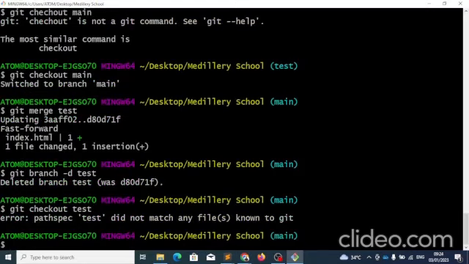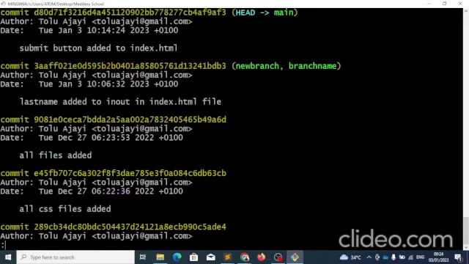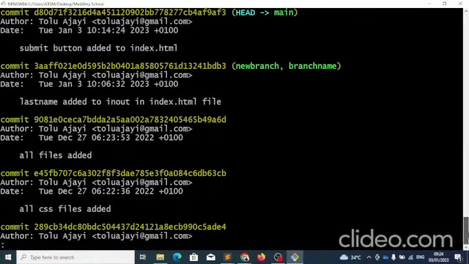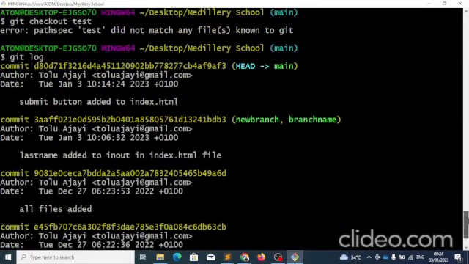Any question? Can this be recovered again? Can you recover test again? I doubt it, since you've already merged with main. But you can run your git log to see those things you did there. Since you've merged it with main, you can check out to any of these commits now. I can check out, this is the last thing we did there. Do you understand, sir? Yes, thank you. Okay, you're welcome, sir.